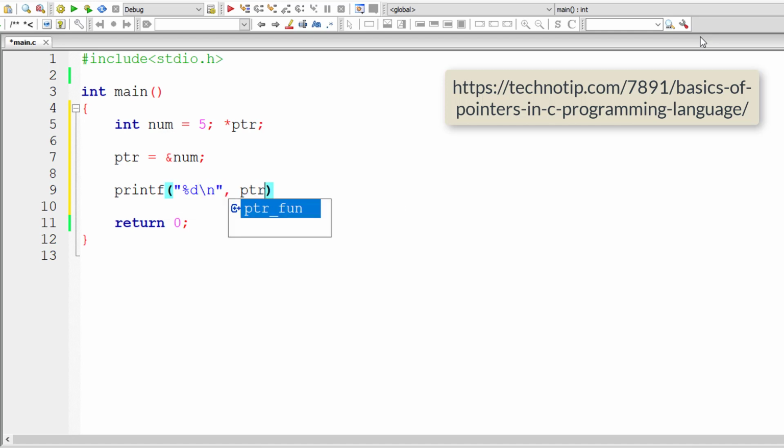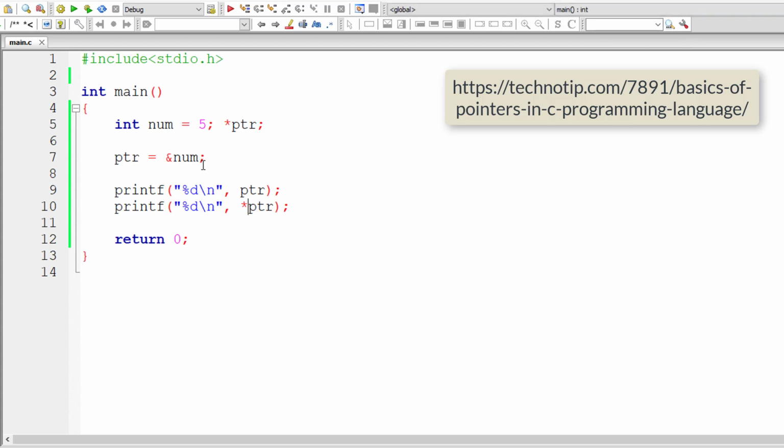Let me print out the value present inside ptr, which holds the address of variable num. If we append star to it, it will display the value present at that address. This is nothing but writing ampersand num and star ampersand num. That's it. It produces the same result. But let's output the result using the pointer variable, which is ptr in this case. So I'll write ptr and star ptr. The first printf prints the address of variable num, and the second printf prints the value present at that address, which is 5.